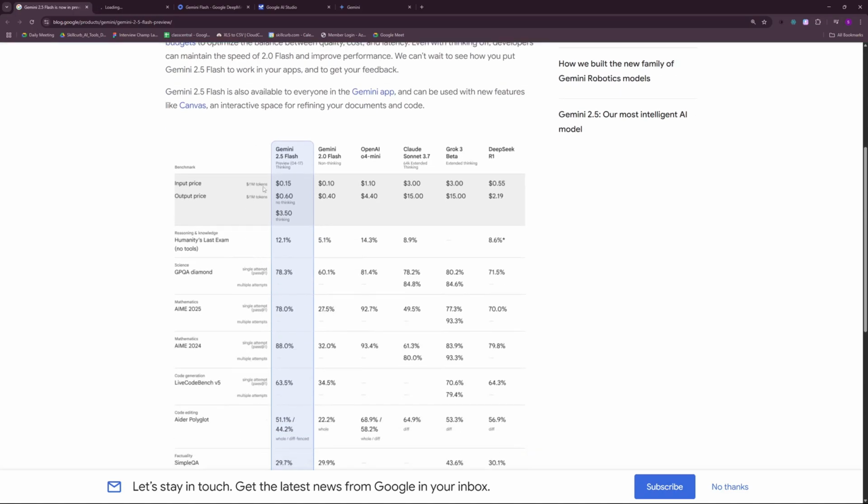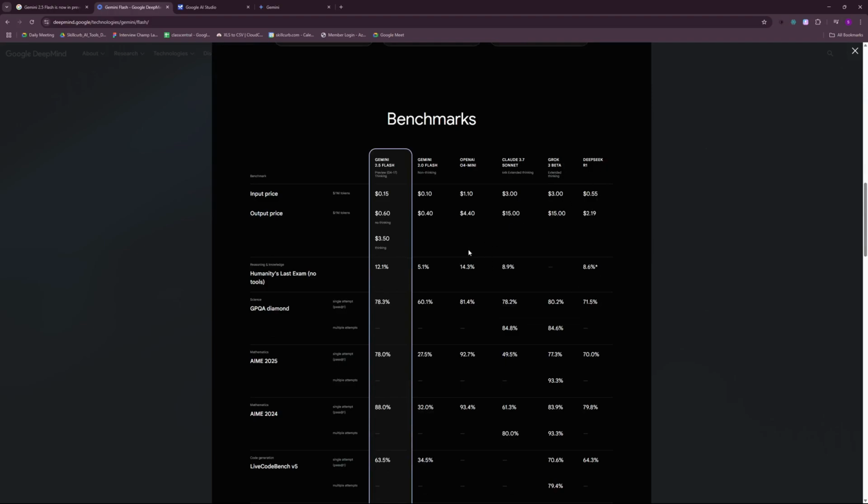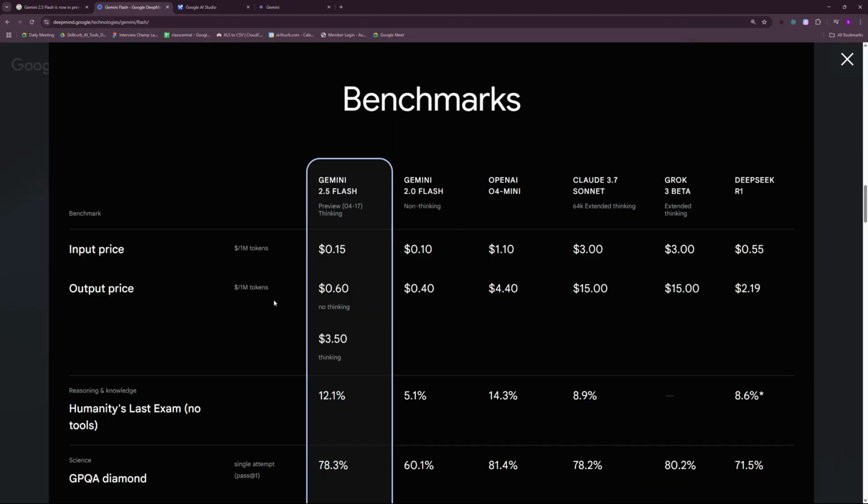But before that, let's go with the pricing and the benchmarks. So here you can see all the benchmarks. Let me zoom in a bit. It's going to cost us only 15 cents for 1 million input tokens, and for output price it's just 60 cents for 1 million tokens. And if you are thinking it's going to be 3.5, but still it's way cheaper compared to all the models out there, and it's still faster. As you can see, OpenAI is quite heavy on the pocket, as well as Claude 3.7 Sonnet.